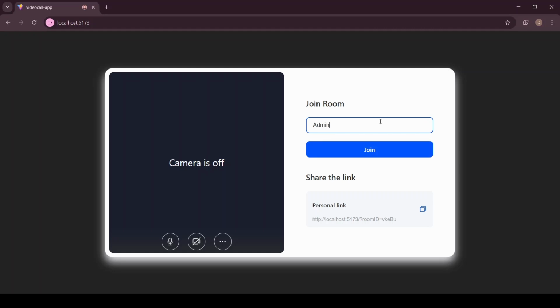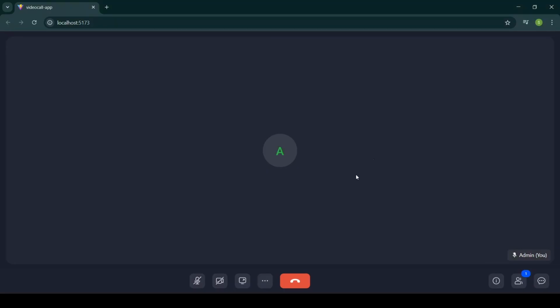Down below, you will see a personal link. This is the unique invite link for this specific room that we can copy and share with anyone so they can join us instantly. Once everything looks good, we just click join to enter the call, and there we go. As you can see, we are now inside the live meeting interface.